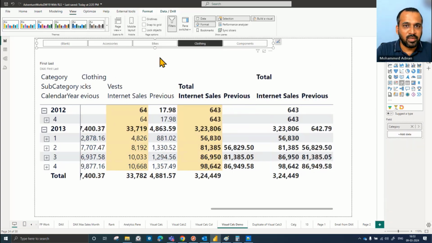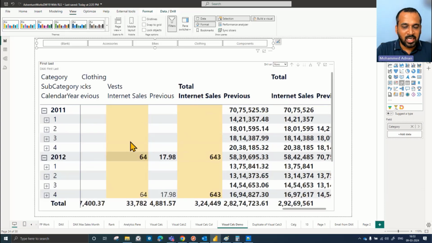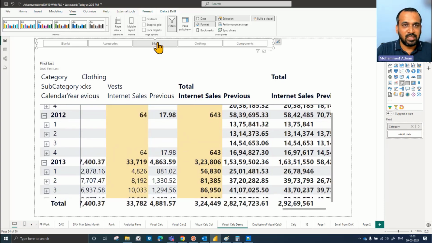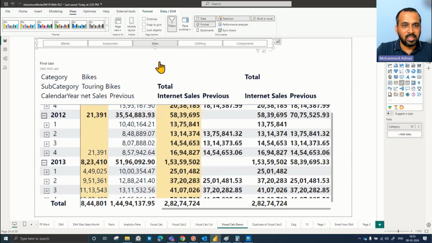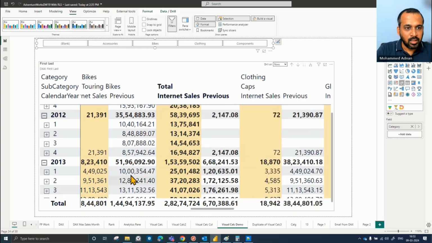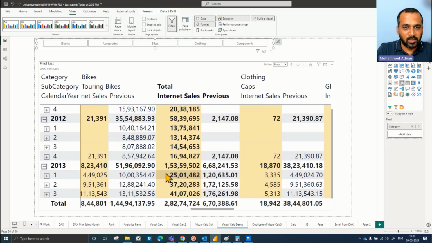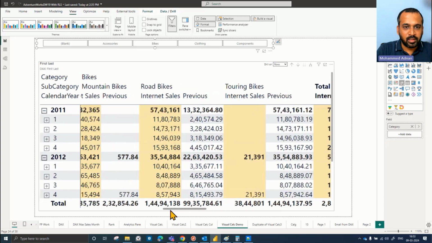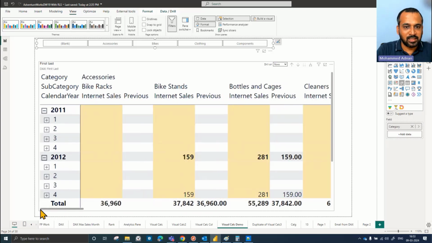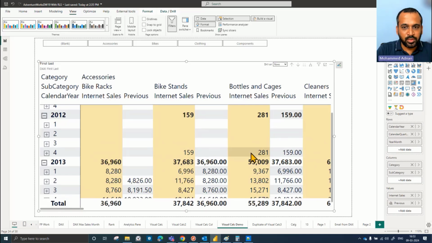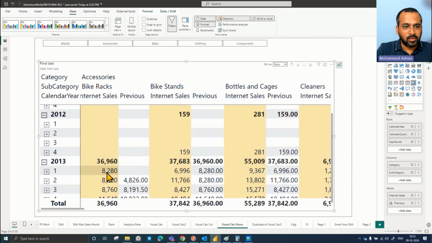And I think it will work fine if I use multiple things. Let me just remove the filters here, and we have multiple years. That's good. Or just filter it to be bikes. No, let it be everything. Okay, so let's have a look at 2012. All right. In 2012, we have accessories, which is showing up here 281 and 159, which is coming up here. That's perfectly fine.